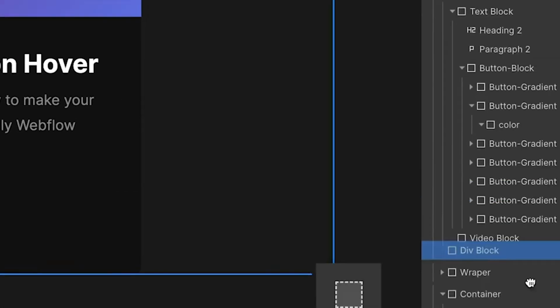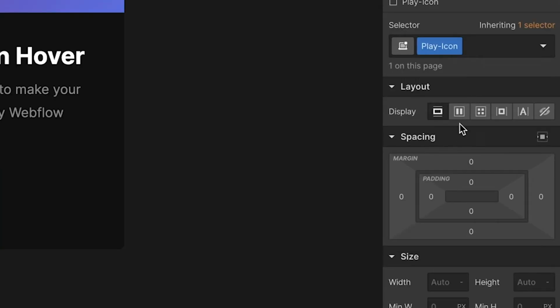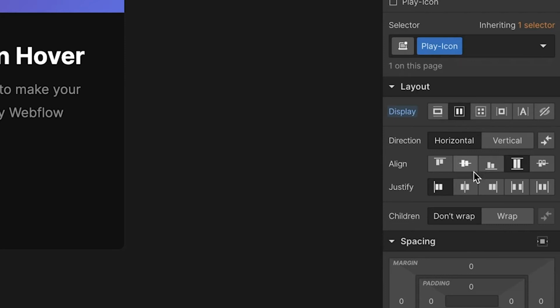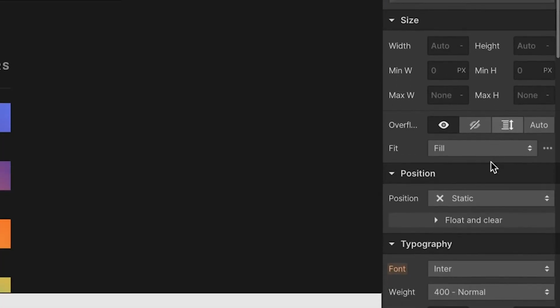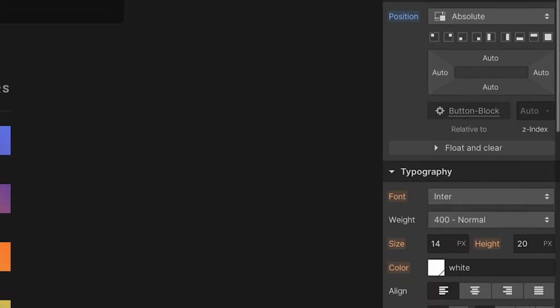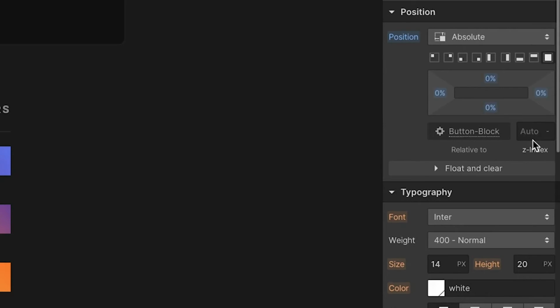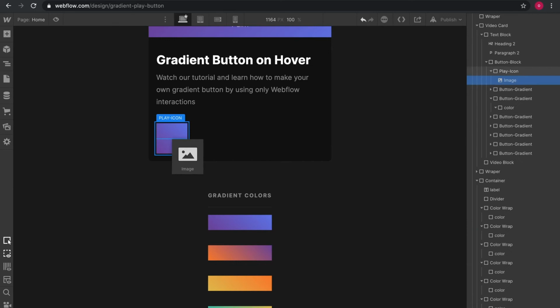Step 4 is styling our button. Let's add a div block inside our button block and name it Play Icon. Let's set the display to flex, align to center, justify to center, and position absolute. Set the z-index to 7 and add our icon.